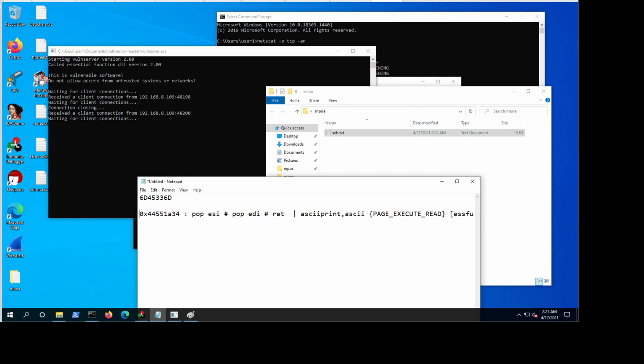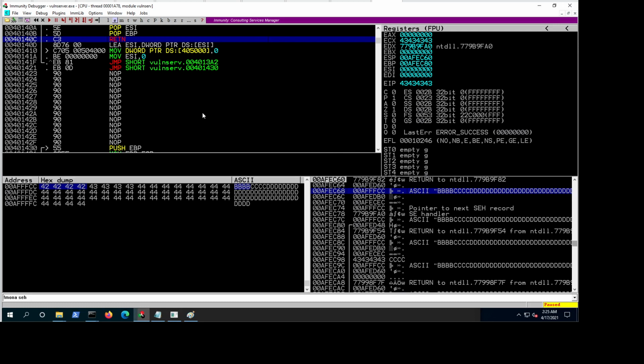Okay, so I'm just going to write this down. So we have 4455 1A34. Okay, so let's now go back here and use that. One other thing: I'm going to try to break down this problem one at a time, but you'll see that we still have other problems that we need to overcome. So let's overcome the first one, make sure we can load this address into EIP, and then we'll figure out what other problems we need to bypass.